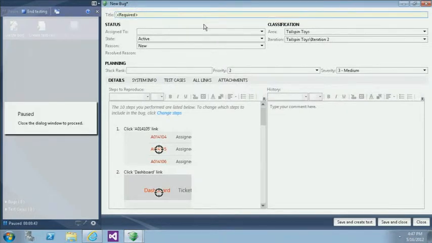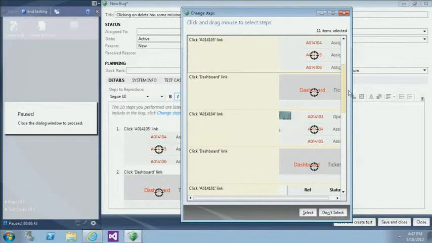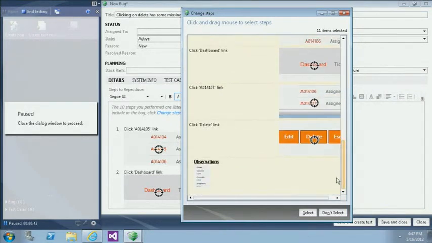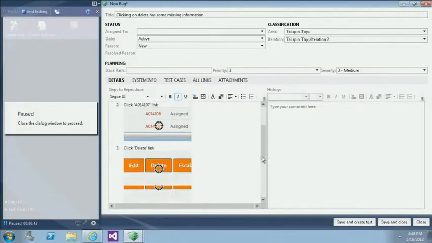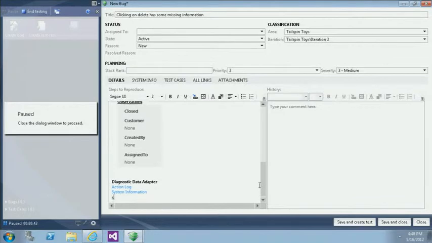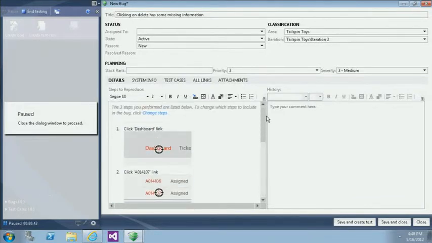So I can say clicking on delete has some missing information. And when I do that, I can say that I want to change the steps. And I'll actually just select the steps that are most relevant to that particular test execution. We'll select that, and now what that's done is actually scope it down to what's relevant and necessary for that particular bug to be meaningful to the developer.